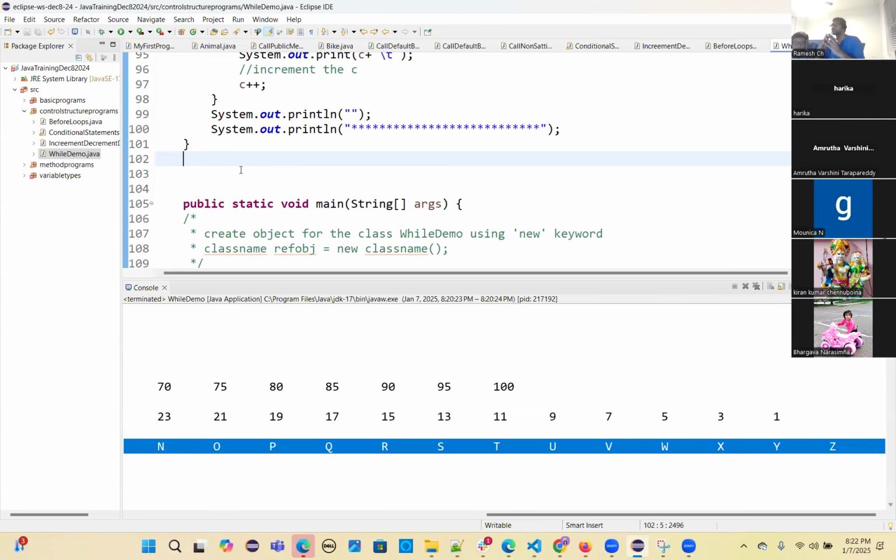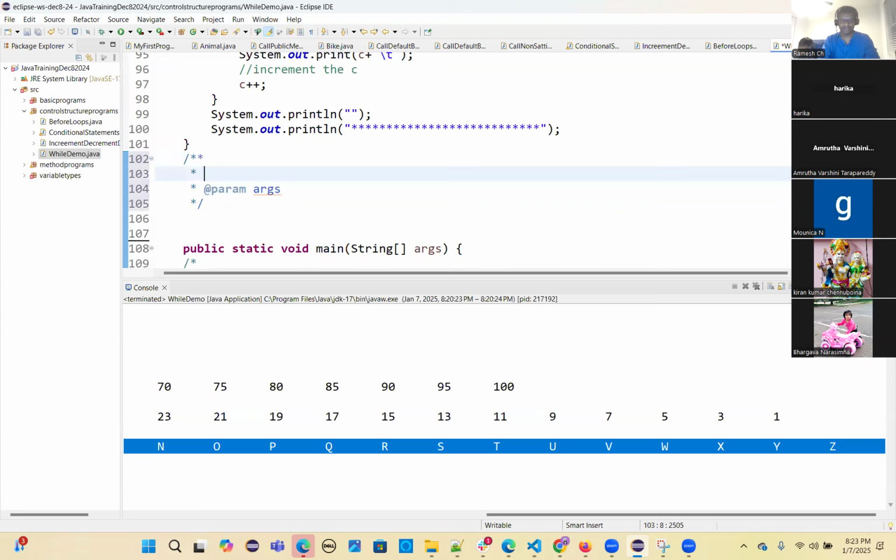to print capital A to capital Z as key numbers. So what is the program we need to do? So what are the ASCII numbers? I already told everyone, right? What is the capital A, capital Z? 65, sir. 90. Capital A 65, sir.